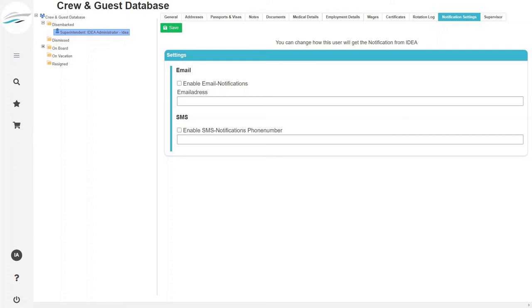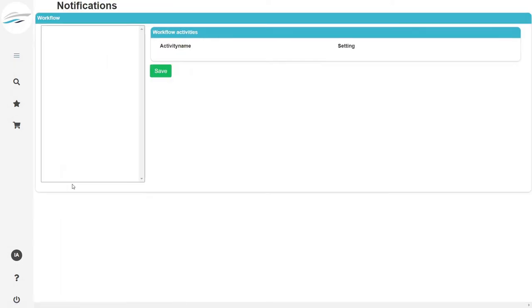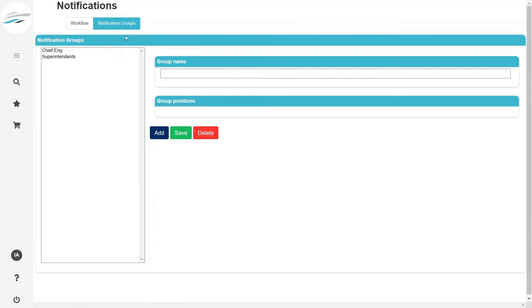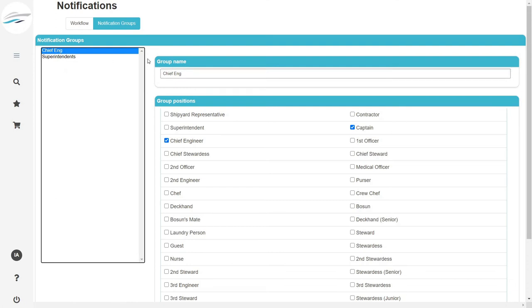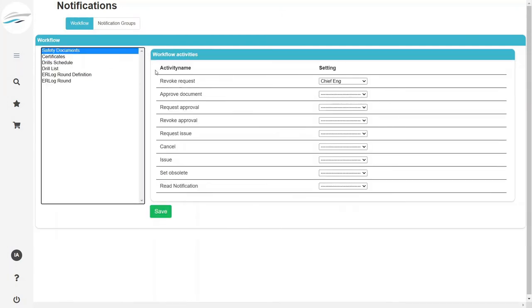To manage this notification, you also have to go into the settings section and click on manage notifications. First of all, you have to define the notification group. In this case, there are currently two groups active, which is called the chief engineer group and the superintendent's group. As you can see, inside the chief engineer group, there's a captain and a chief engineer active, and inside the superintendent's group is a superintendent and a captain active. Inside the workflow, you now define who is getting informed as soon as you have one of these settings set. So as soon now a request is revoked, the chief engineer group gets a message. So in this case, the captain and the chief engineer.